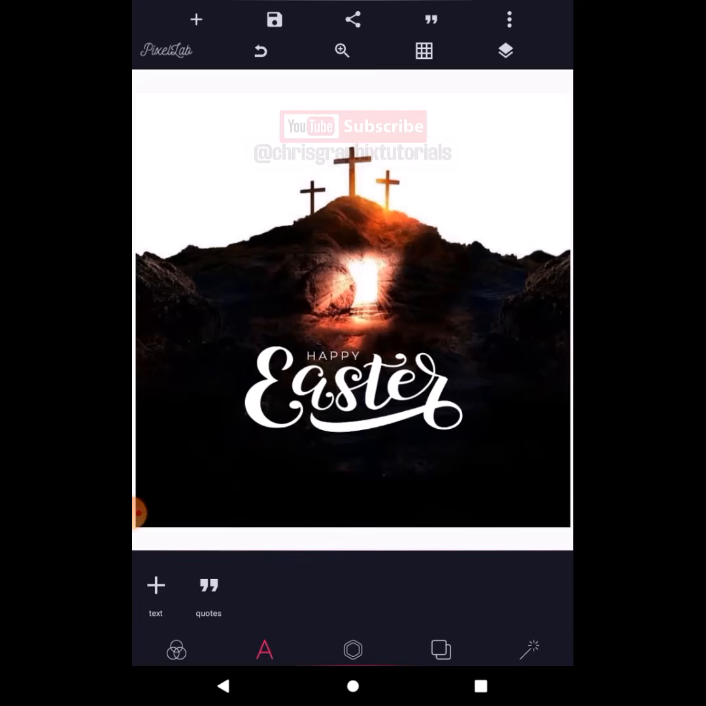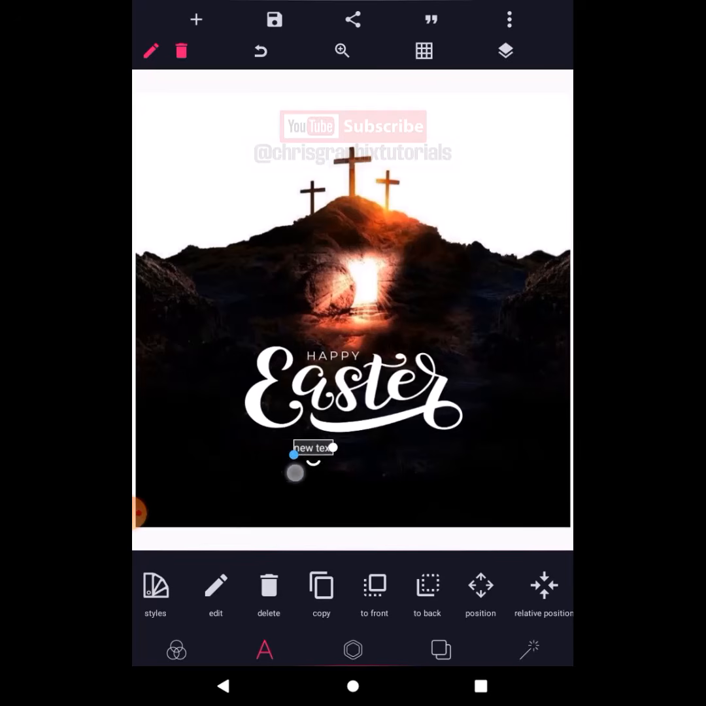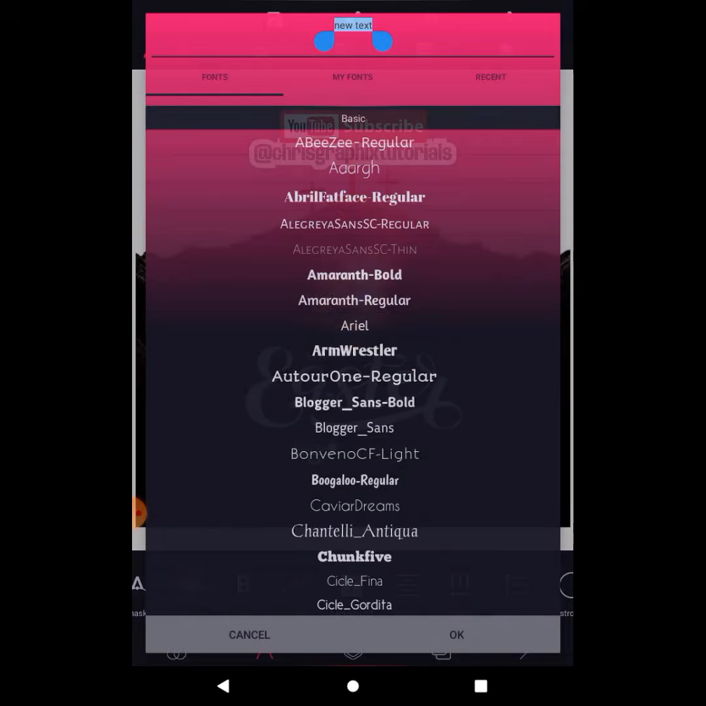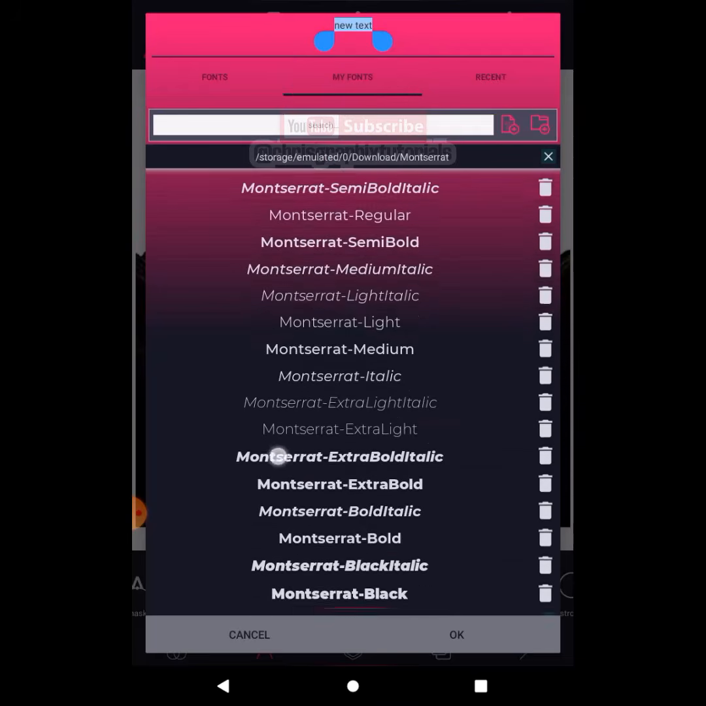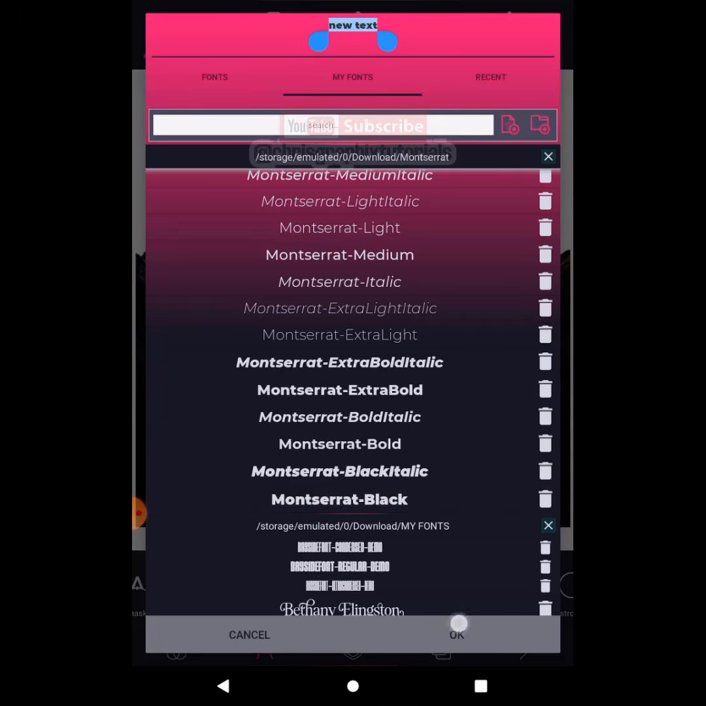Alright, happy Easter. So the next thing I'm going to do, I'll just click the plus sign again. Because of the line spacing I gave to that, I don't want to use that again. But I have to change the font of this one too. You're still going to use Montserrat, right? Okay. Let's use Montserrat black.